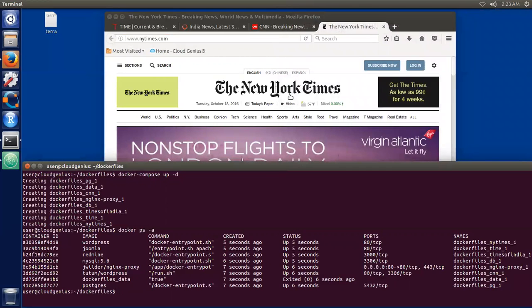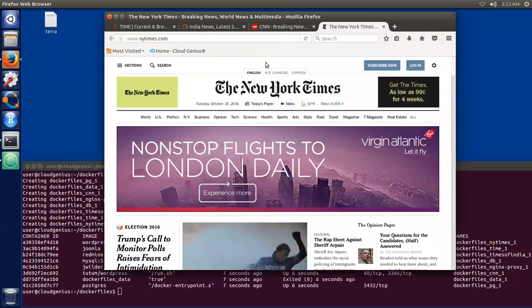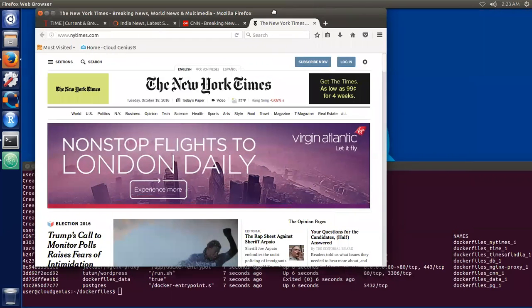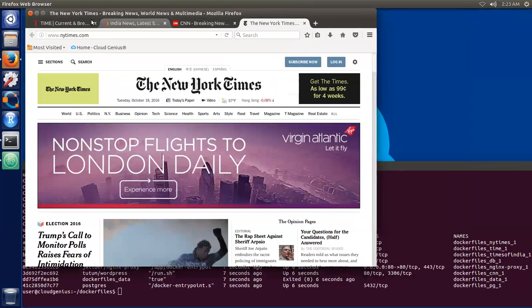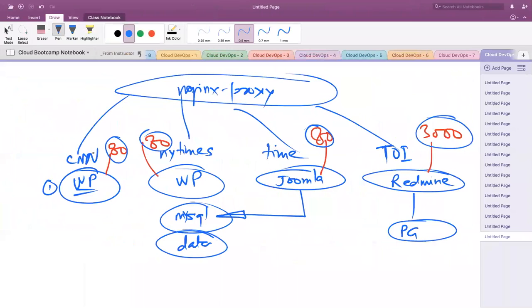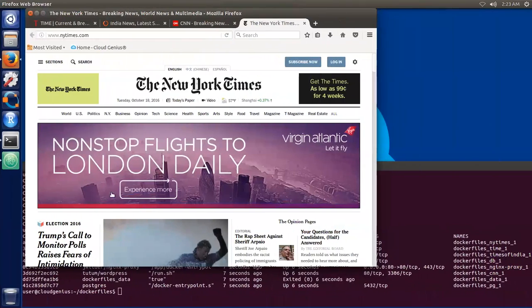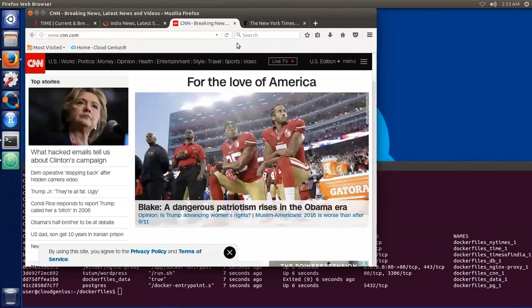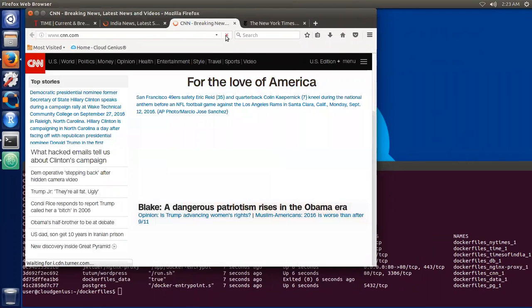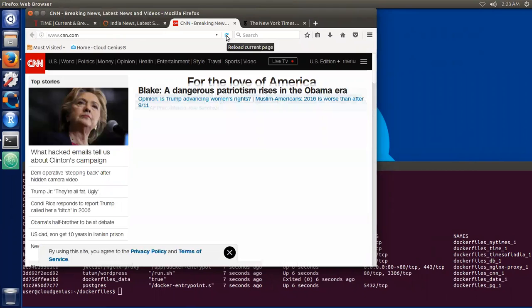Now we will go back to the browser and open one of these sites at a time. So let's begin with what our design was. We want to open CNN first. Here we go. We go to CNN and refresh. When we refresh CNN on a new tab, I think we have to clear the cache. I think it is cached locally right now.